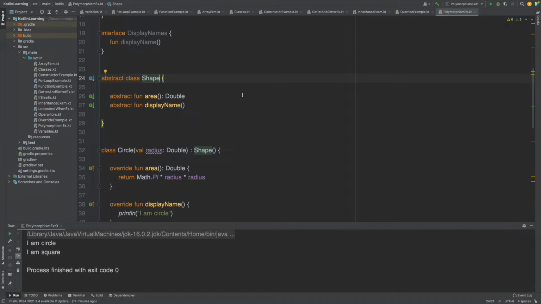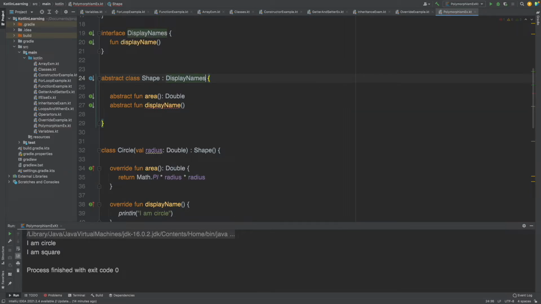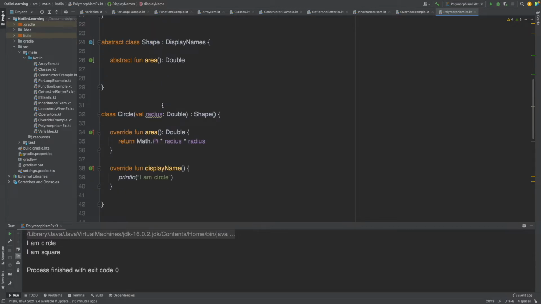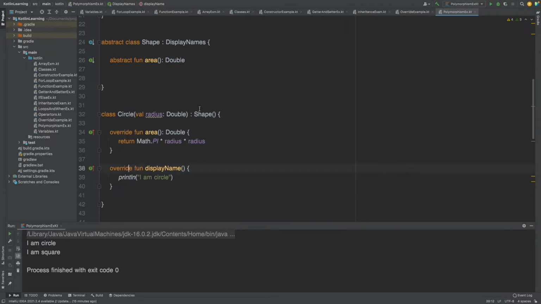A class can implement any number of interfaces, because an interface is a behavior, so a class can have multiple behaviors. So you can implement any number of interfaces in a class. For implementing it, we can do simply display names. Now, because we already have this display name function, and the child classes which we have defined already have the override function display name here.